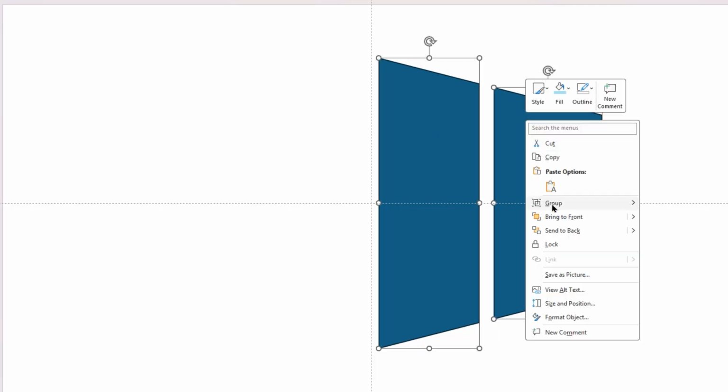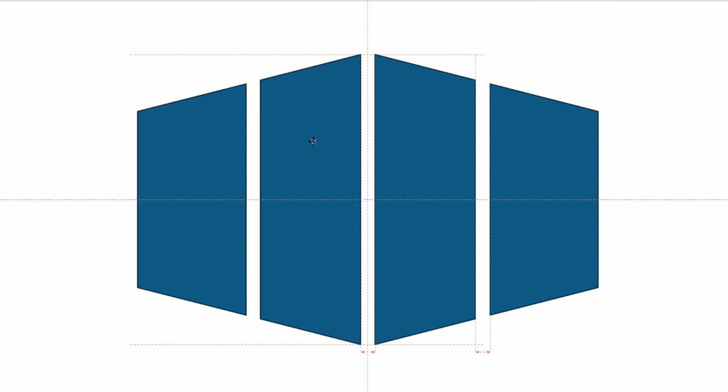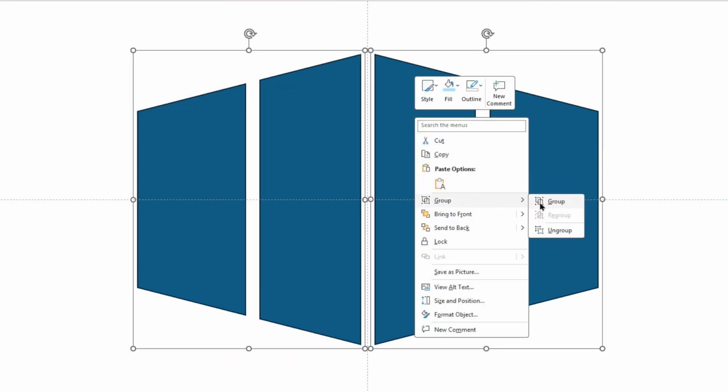Next, group both these shapes, duplicate them, flip it horizontally, and align them as shown. Finally, ungroup all these shapes.